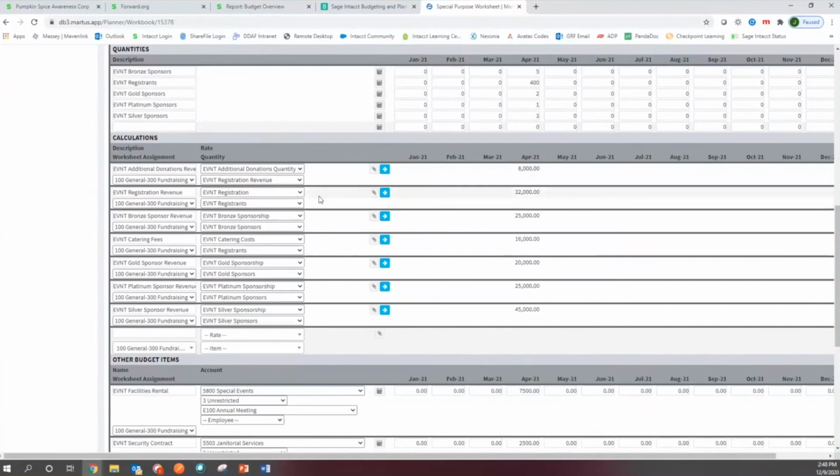But what I really love here is you can also use the result of a prior calculation as a rate. And that's exactly what I did here for my additional donations. So here I've got a quantity for my additional donations.